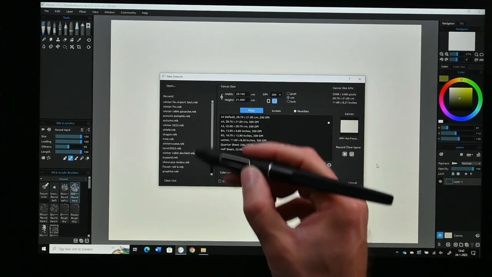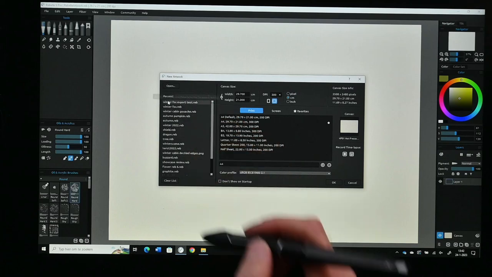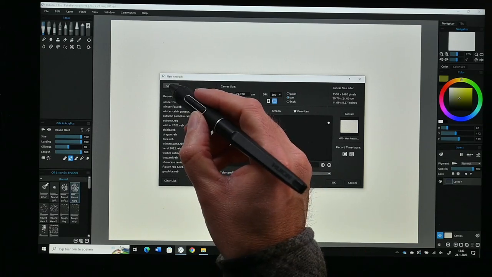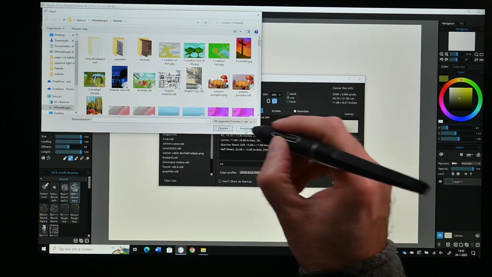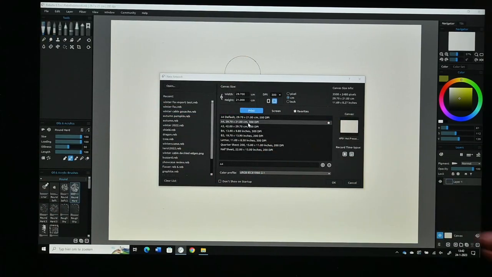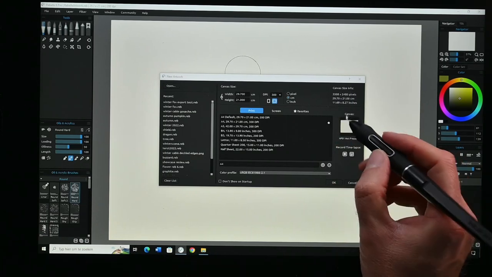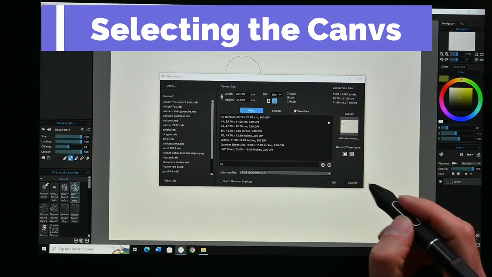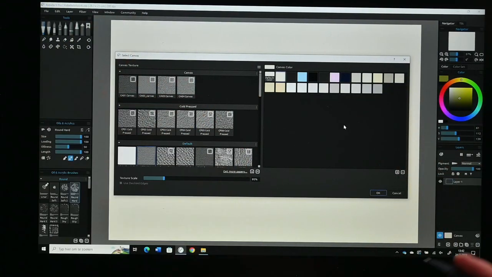The other feature you see here is Open. If you have worked before, you can pick a recent work from the list. You can also open a canvas: press Open, it goes to your explorer, and you can pick a work from before. And down here, you can see the information about the canvas size. And you can pick here a canvas, actually a canvas that will be under your work.